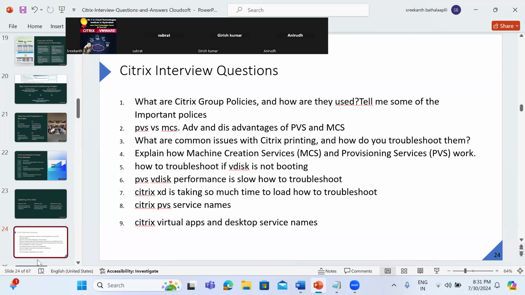These are the policies like enabling audio, plug and play kind of devices, printer settings, your profile management settings, or bandwidth, how we are going to allocate the percentages, and load balancing policies, which have now been integrated with the Citrix policies itself. All these we need to tell.